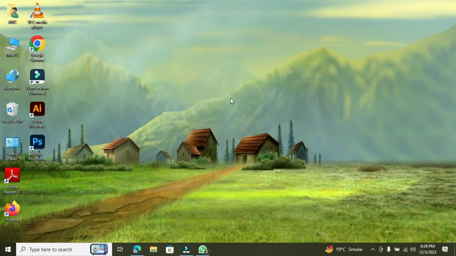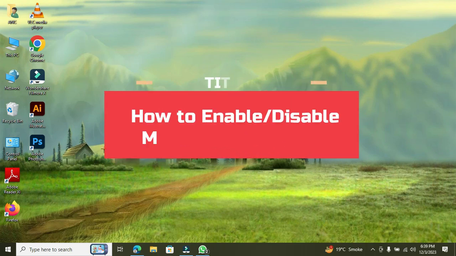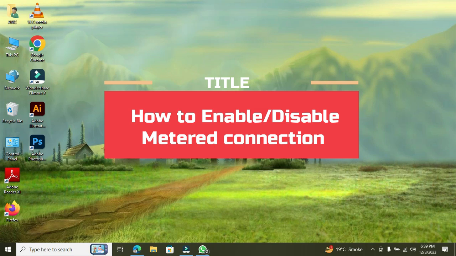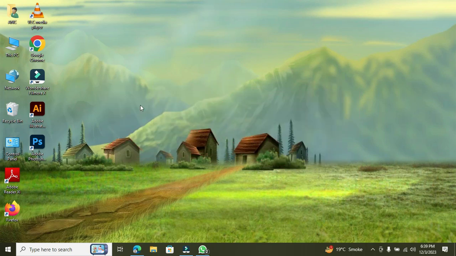Today, we'll be diving into the realm of Windows 10 to show you how to manage your internet connection efficiently by enabling or disabling a metered connection. If you're using a Wi-Fi network with limited data, like a hotspot from your phone, this can be a handy feature to control your data usage.